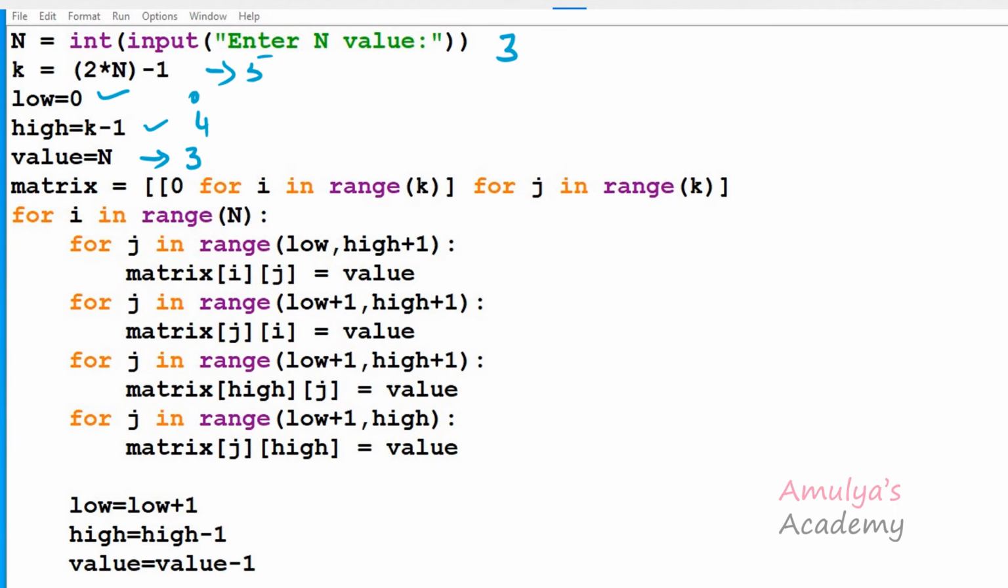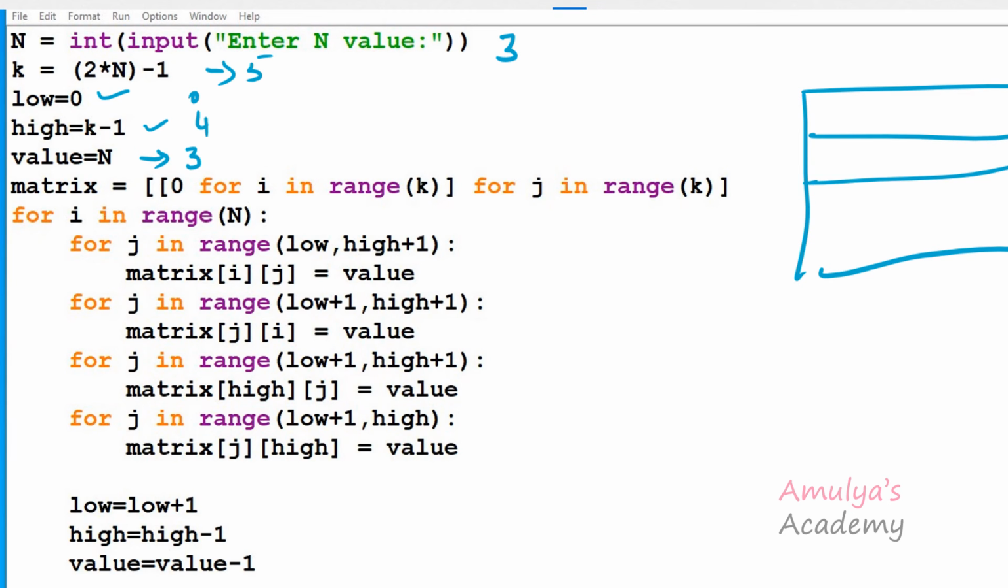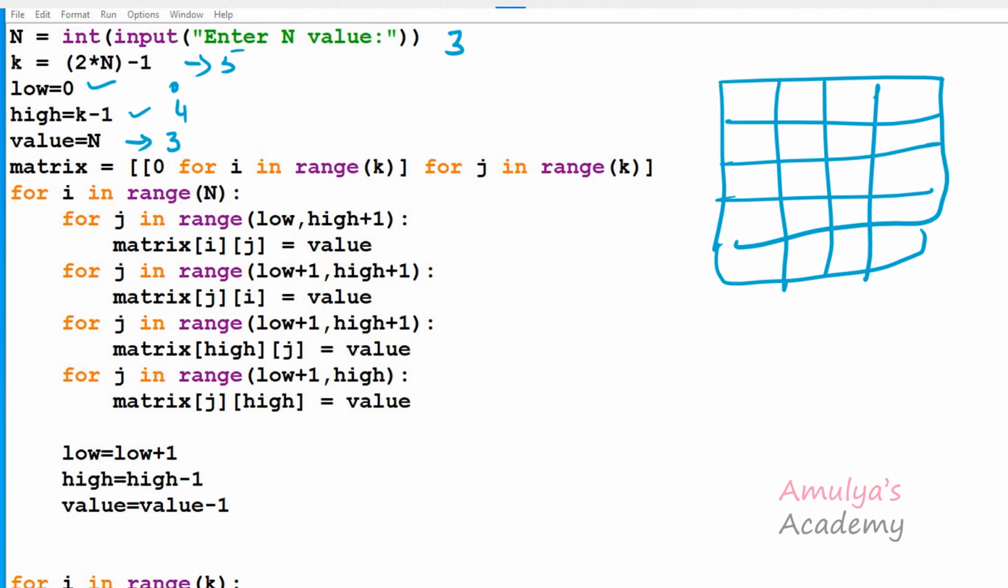Next it will create the matrix, 0 for i in range k. So we'll get 5 rows and 5 columns like this, and all the values will be 0 here. Next, for i in range n, so that is nothing but we need only 3 iterations to print the output. So initially i value will be 0, with range 0, 1, 2. Initially i value will be 0.